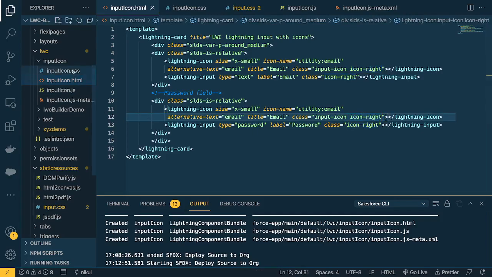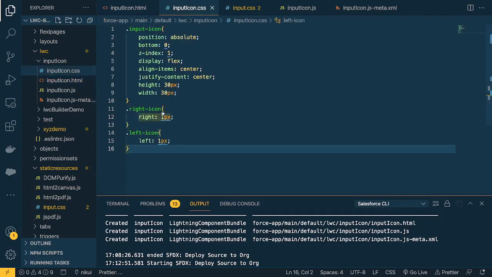And here we'll go to CSS, and here we'll change that as well. Icon-left icon becomes icon-left, and it will become icon-right.